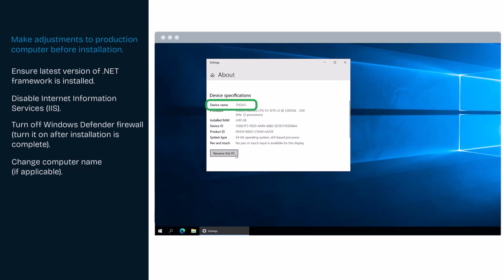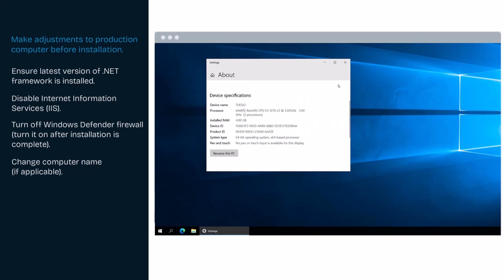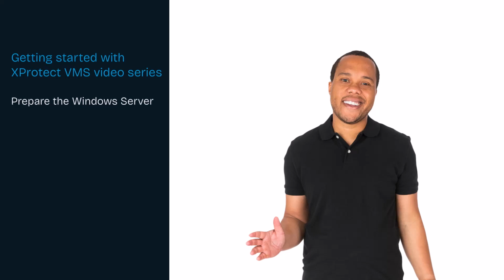Once you have all of these elements in place and you're logged in as a Windows user with administrator rights to access the machine, or you can launch the installer as admin, you're ready to begin installation. We have now prepared a production server for installation of XProtect. In the next video in this series, we will download the XProtect VMS installer from MilestoneSys.com.